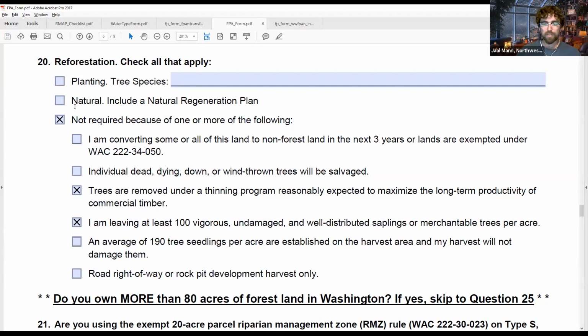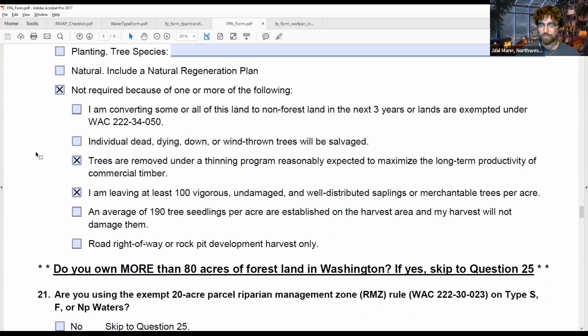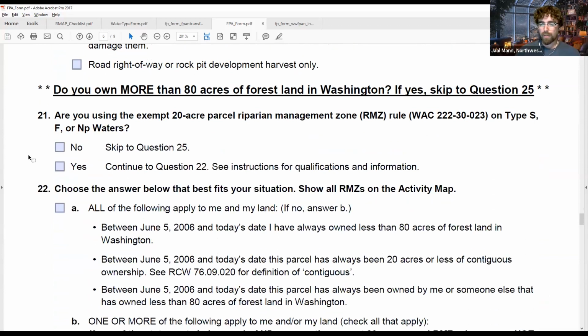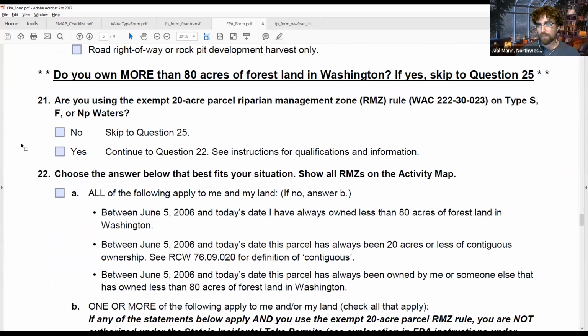You can also do a natural regeneration plan, but I won't get into details of that now. That form, I believe, is on the same page with the other forms. So here's one that might apply to some of you as small landowners, which is if you own less than 80 acres of forest land in Washington, you can use a 20-acre exempt riparian management zone rule to do forest management activities closer to streams.